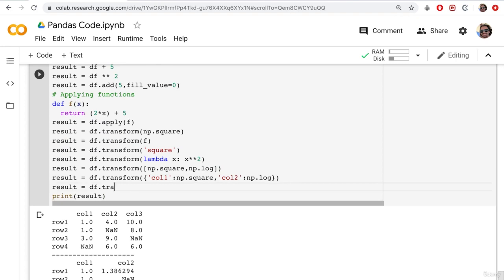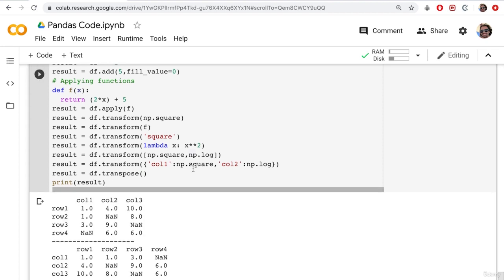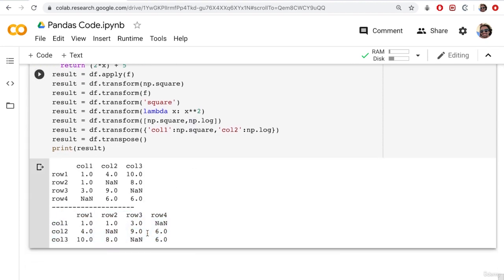We can do something like df.transpose, okay? And this essentially just flips our rows and columns. So this is very useful if you've read some data and then you realize, oh, all my row indexes should actually be column indexes and vice versa. You can just call this function and it just flips everything in place.